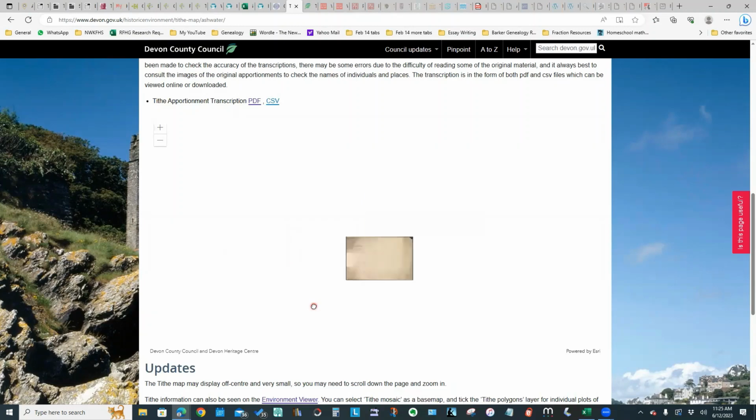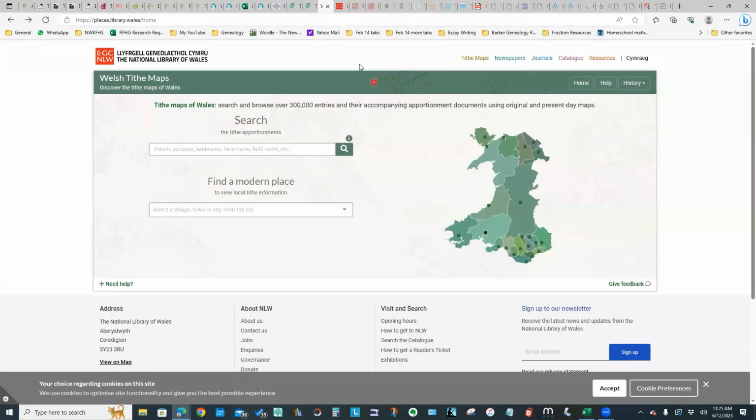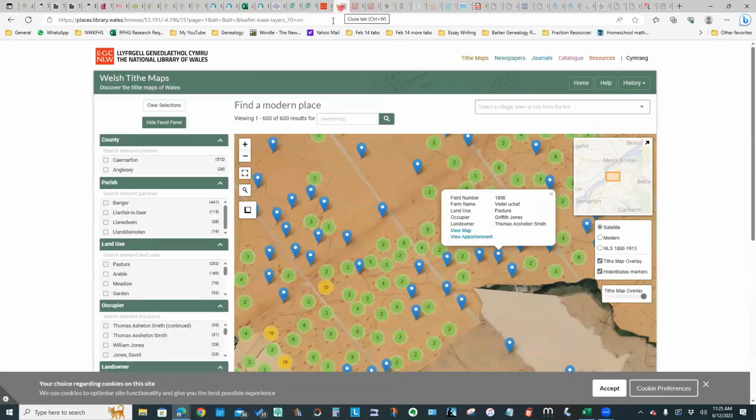So they do mention that down at the bottom of the page here. Now, if you are looking for Welsh tithe maps, this is a great site. And similarly, you select a village and you are then brought into the map. So I selected one of the villages, brought me into the detailed map.